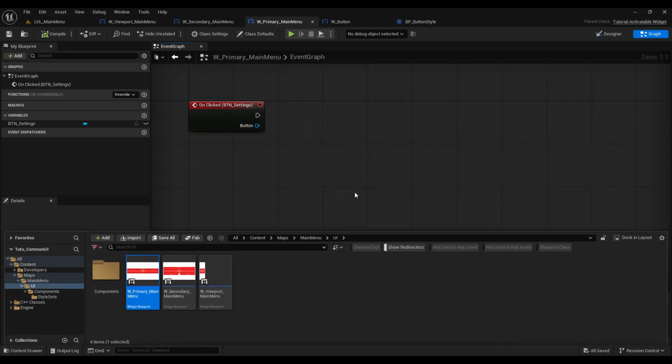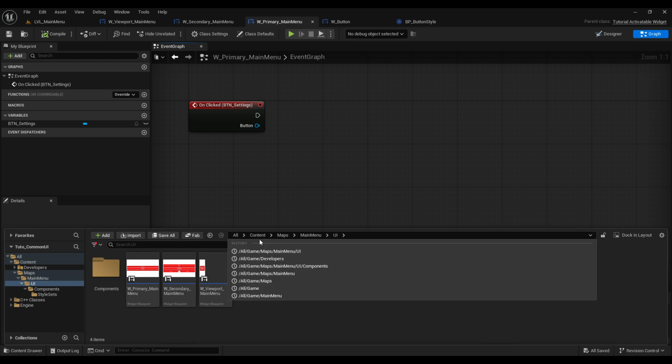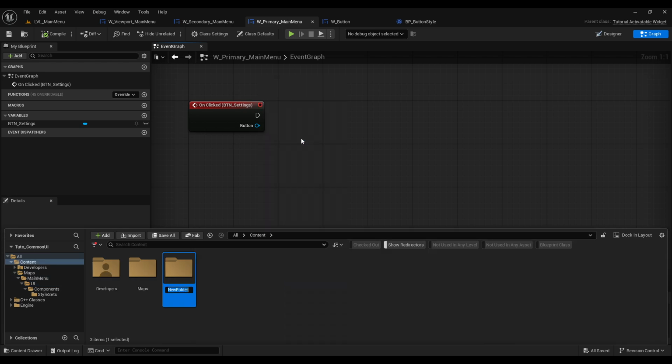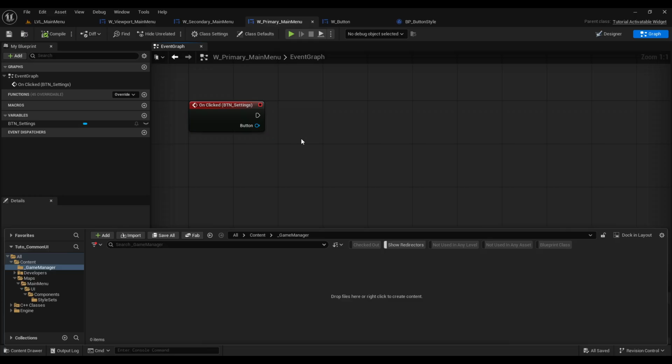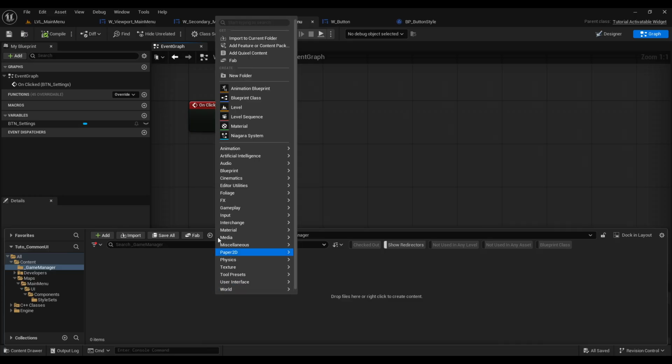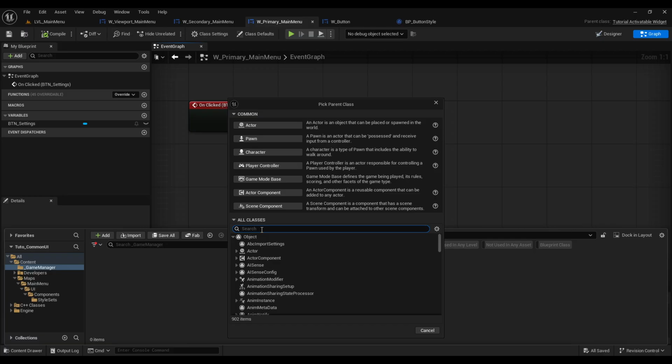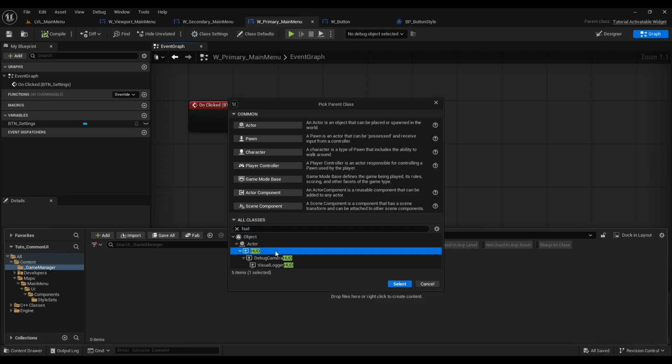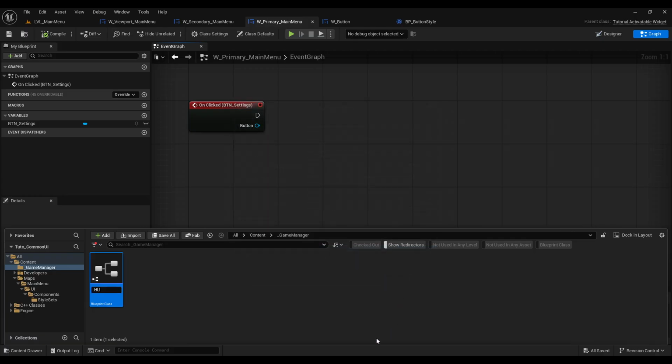But to test it, we will need to create our viewport on our level first. So let's quickly do this by creating a new folder named Game Manager, in which we're going to create our HUD, which will hold our viewport. This is where I recommend you watch my 3C tutorial to understand how the HUD works in the gameplay workflow.